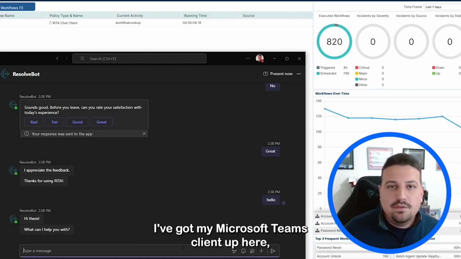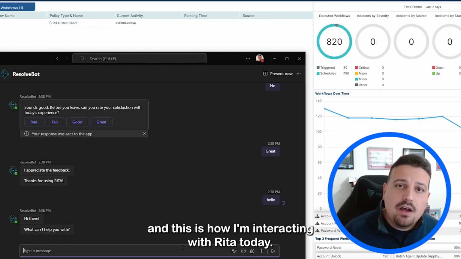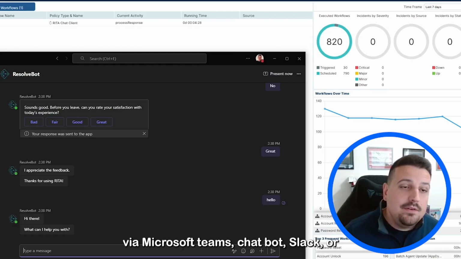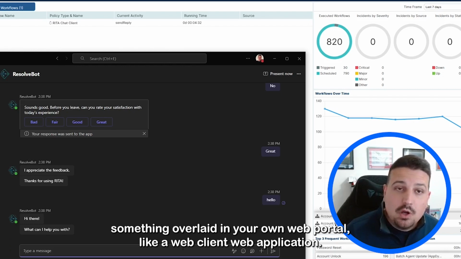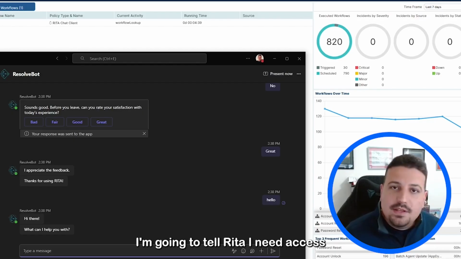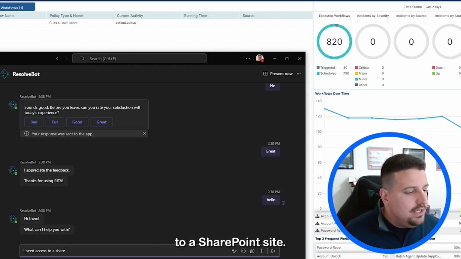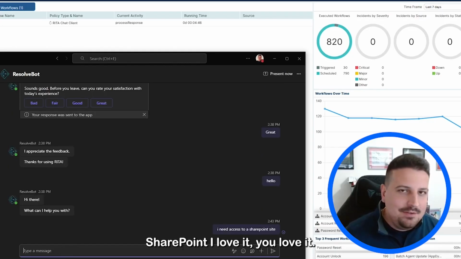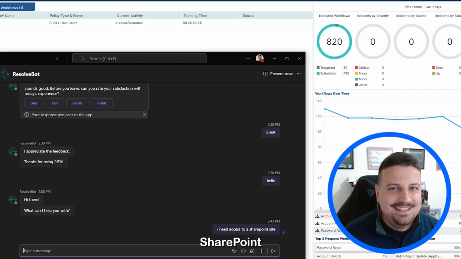I've got my Microsoft Teams client up here, and this is how I'm interacting with RITA today. So RITA, being a powerful AI chatbot interface, can be deployed either via Microsoft Teams chatbot, Slack, or something overlaid in your own web portal, like a web client, web application. So to start things off, I'm going to tell RITA I need access to a SharePoint site. SharePoint, I love it, you love it, SharePoint.